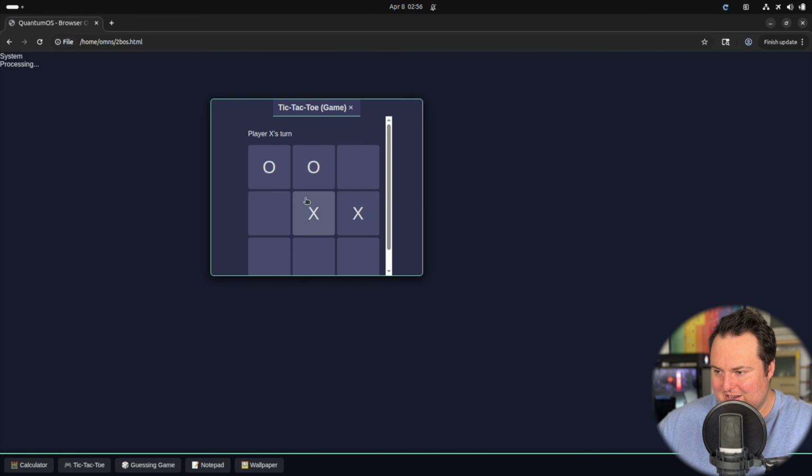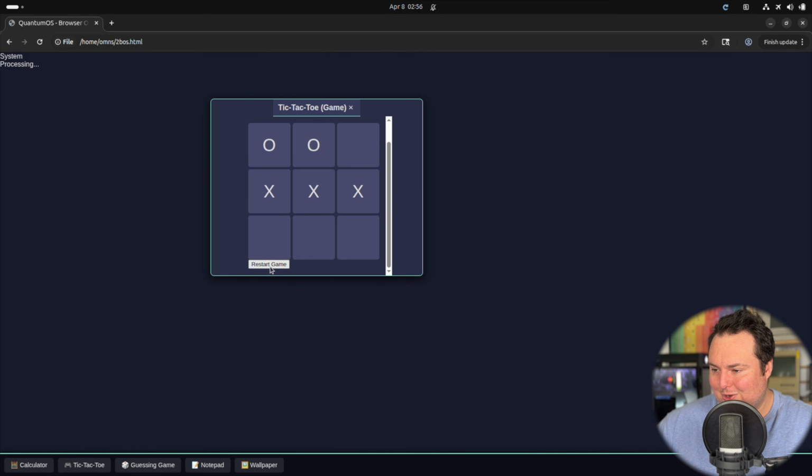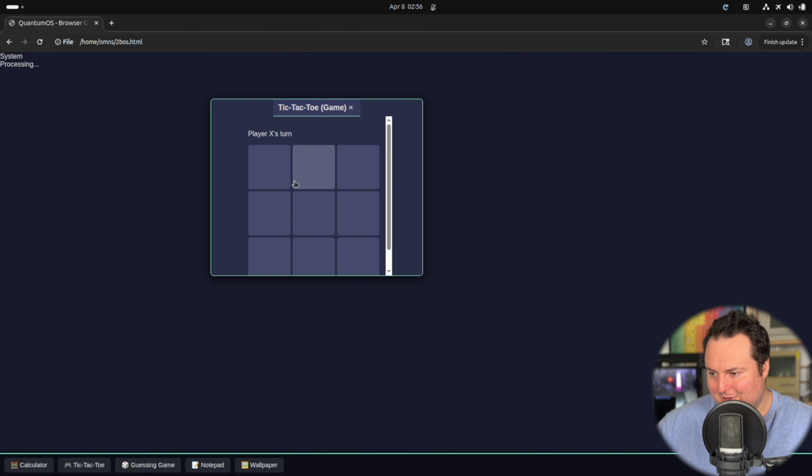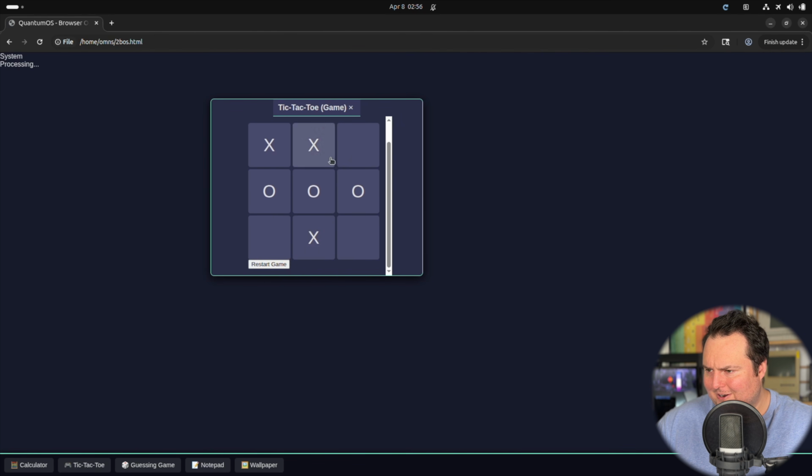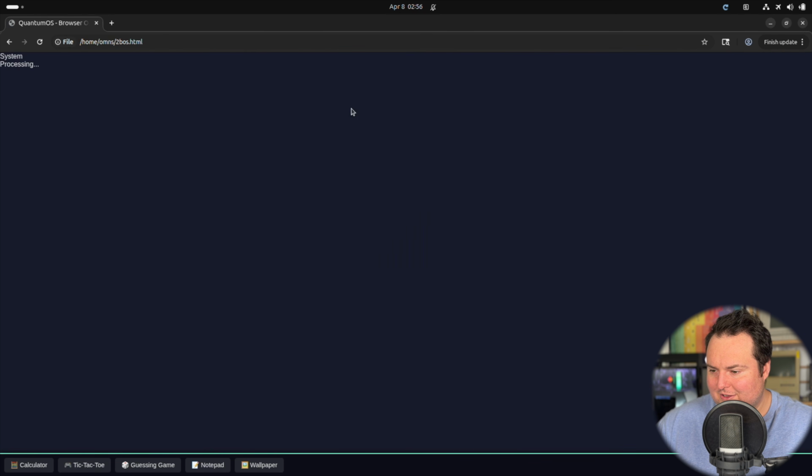Let's see if the win conditions accurately trigger some form of win pop-up. They do. Player X has won. Restart game. Let's see what happens if player O wins. Player O has won. All right, and can I close out of this? I can. Okay, and we have system processing here. I'm not quite sure what's going on there, but it doesn't matter. We don't have a right click, and we don't have a clock, and we don't have a start menu. Instead, we just have all of our apps contained within the taskbar here, which I guess is okay.